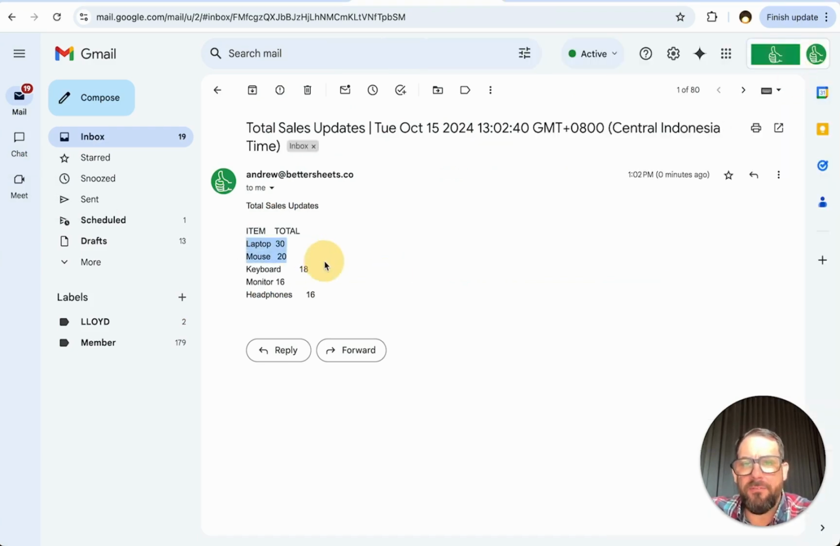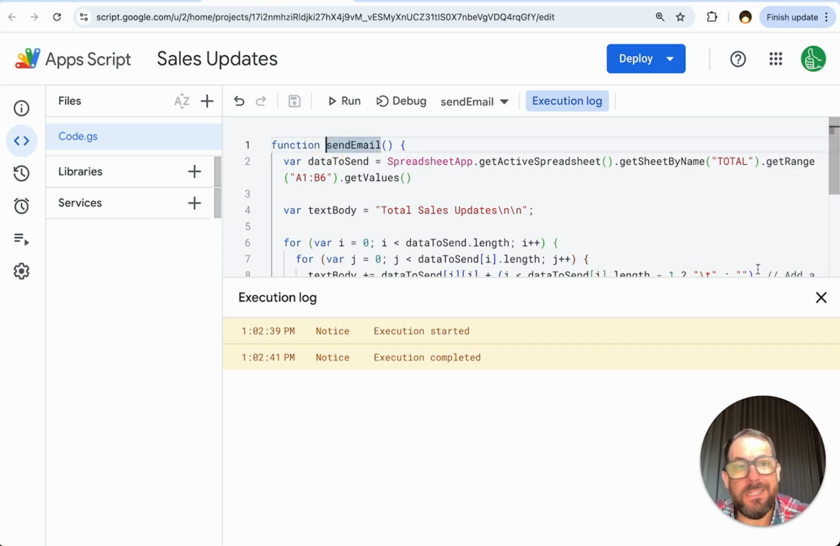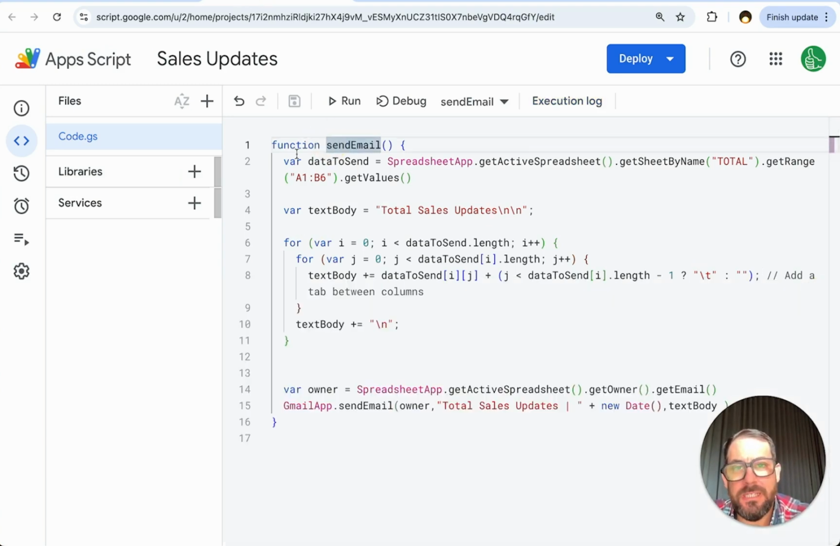Here we have this. We will now send a second email. So this is sending one email to one person. It's this GmailApp.sendEmail here that will actually send the email.